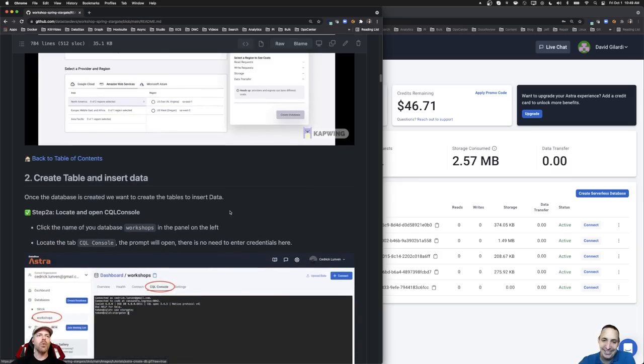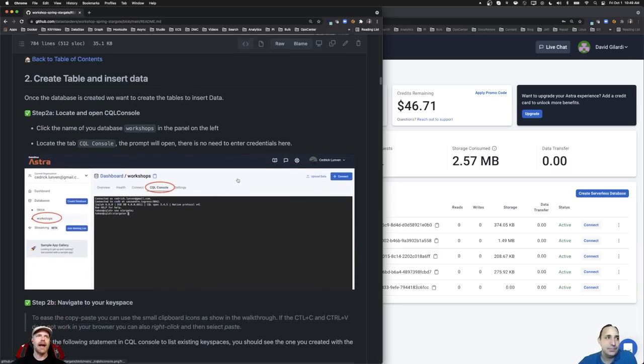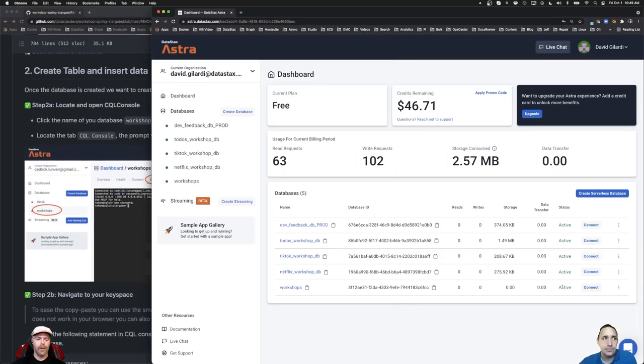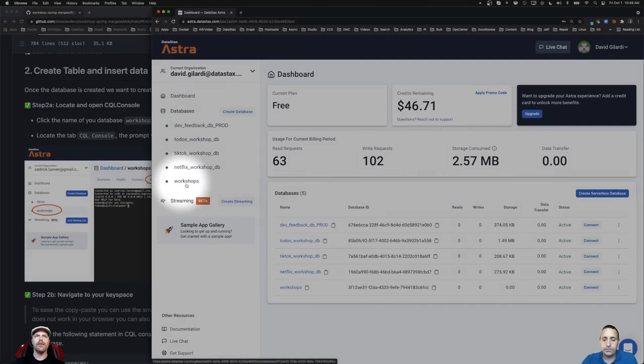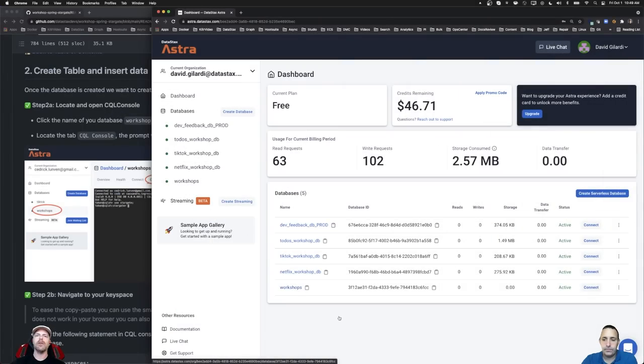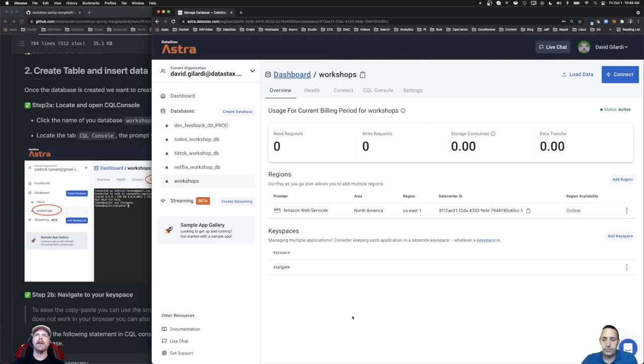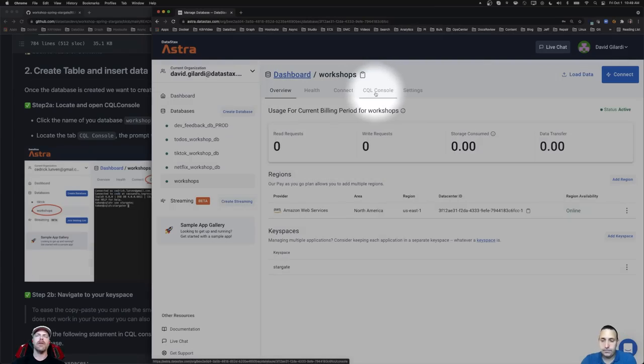All right, so once our database is active, and mine did go active just a moment ago, what we want to do now is click on the name of the database. Whether you do that here, or in the menu to the left, is totally up to you. It's going to the same place, the database details page. At the very top, you'll see these tabs, and one in particular called CQL Console.